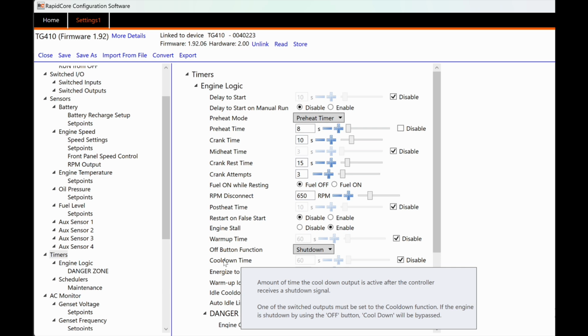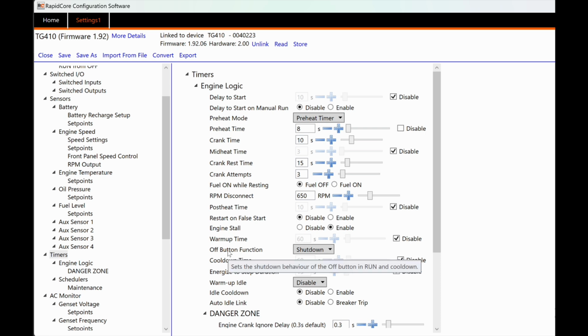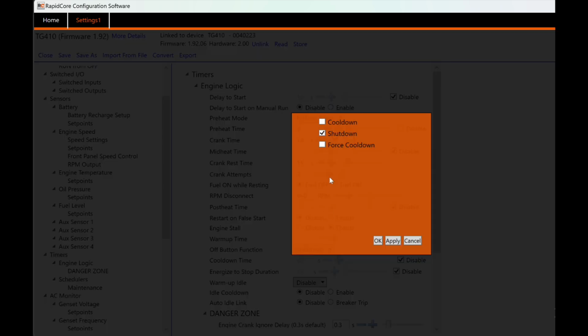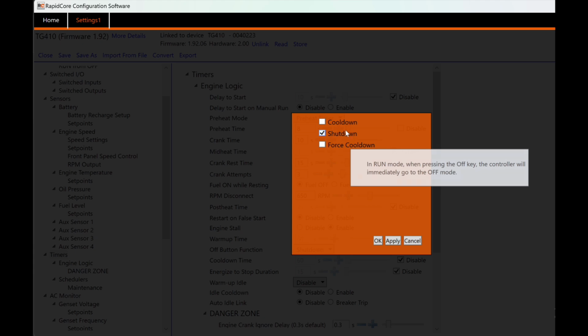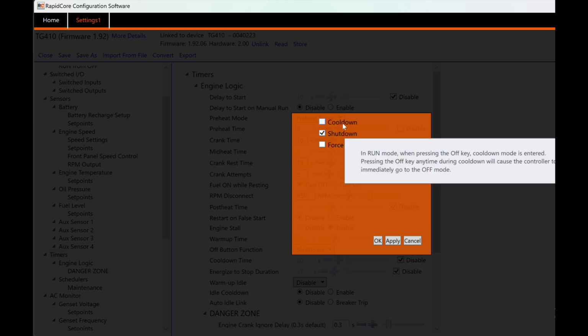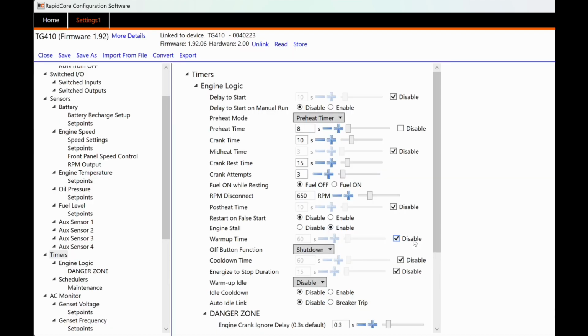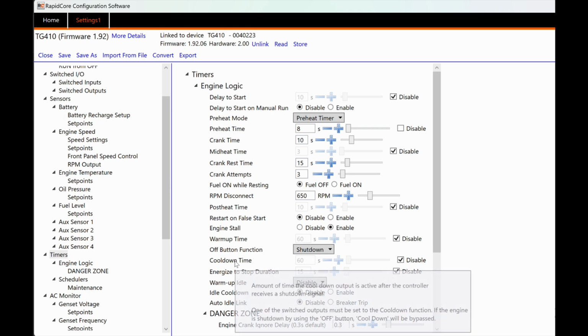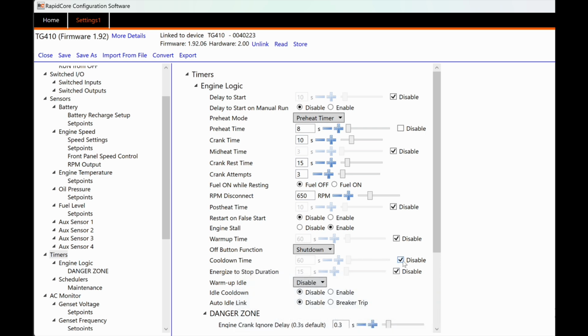Off button function. When we press the off button, some people want the engine to keep running to cool down, or they are concerned that power may be lost again and want to wait for the cooldown period. However, in our opinion, when we press off, we want the engine to turn off immediately without any delays. This is a safety consideration, especially if an emergency off button is not being used.